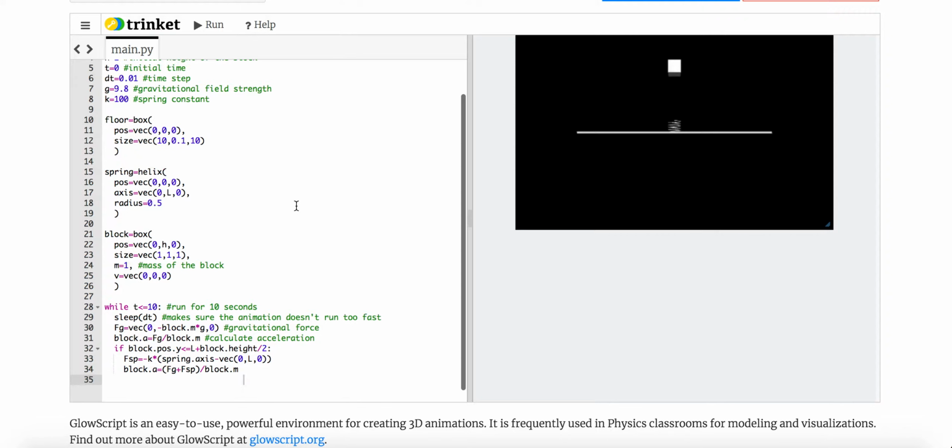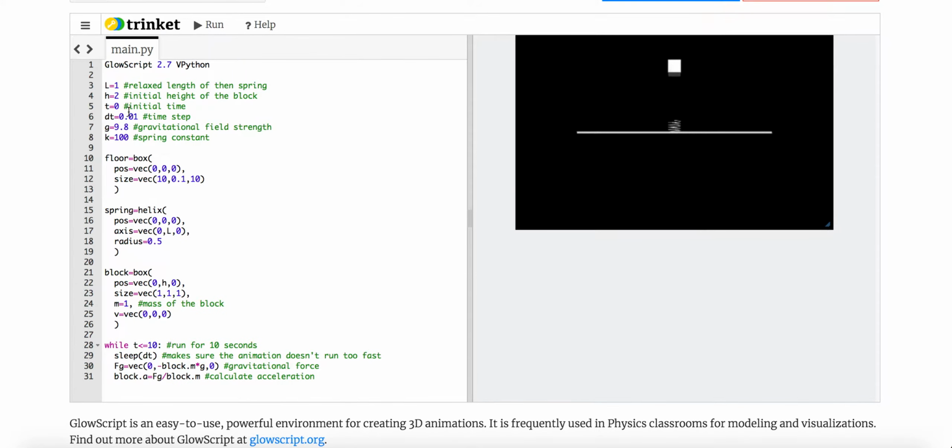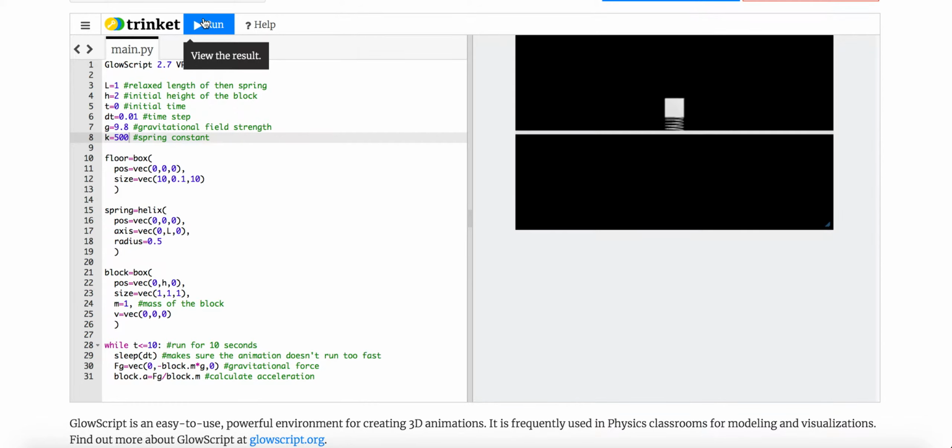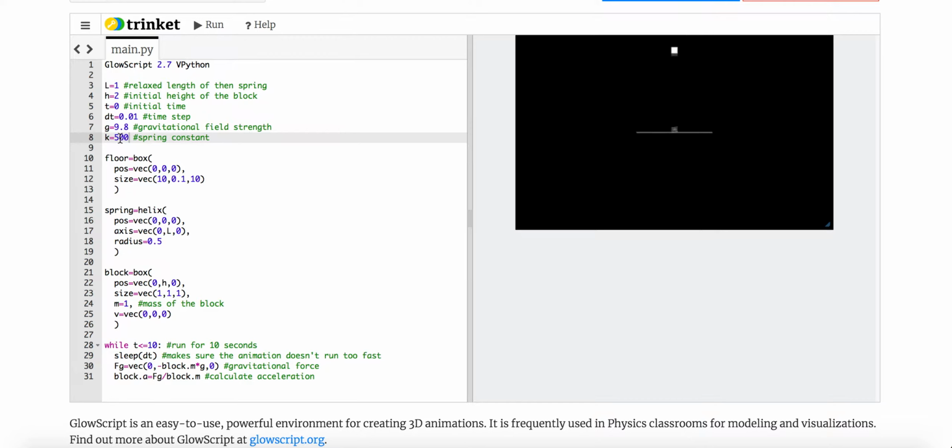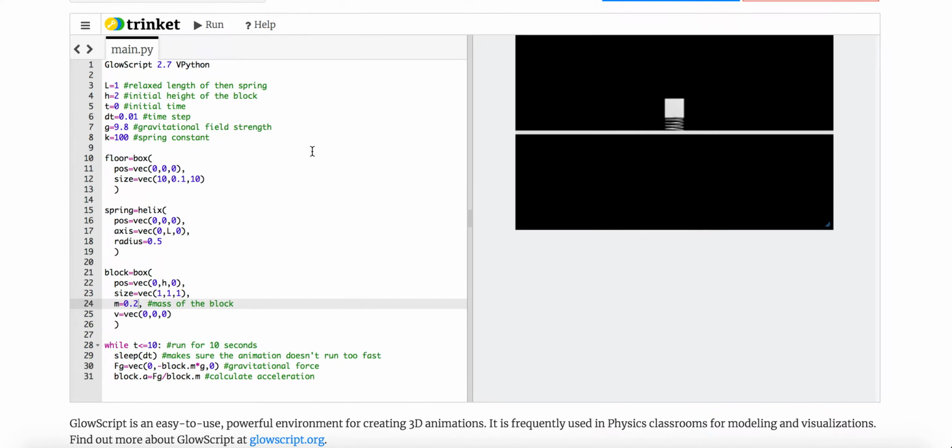So it could be a problem with the numbers that we have here. So let's just try playing around with some of these just to see what happens. So let's say we increase the spring constant. Okay, we're still getting that problem, right? So it's not that. We could also try decreasing the mass, right? So let's say this is 0.2. Still happening. Okay, so it's not anything having to do with the mass.